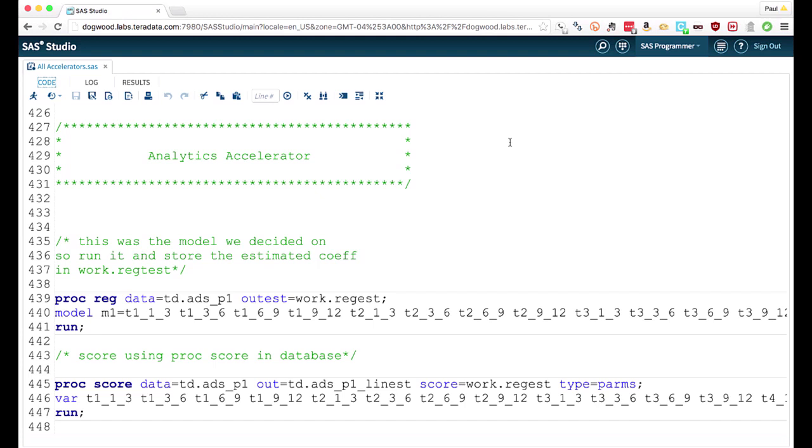Correct, Lisa. So the way the Analytics Accelerator works is some very smart people on both companies worked out a way to calculate the X prime X inverse matrix inside the database in parallel. So I'm doing a linear regression here. I'm saving the estimators out into SAS Work. I'm going to use them for scoring in the next little section.